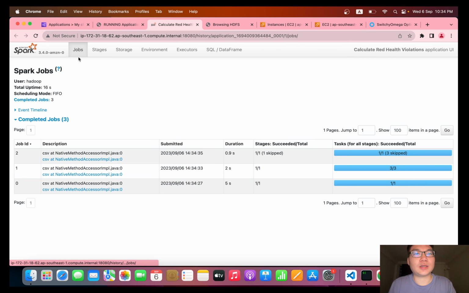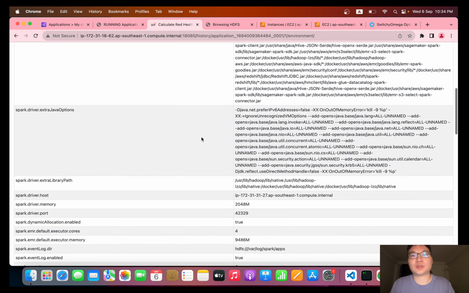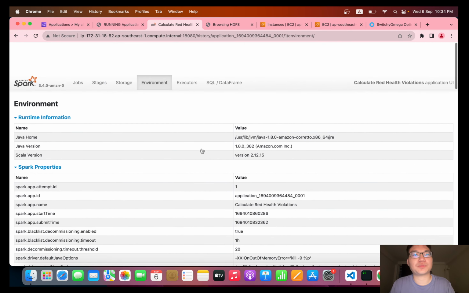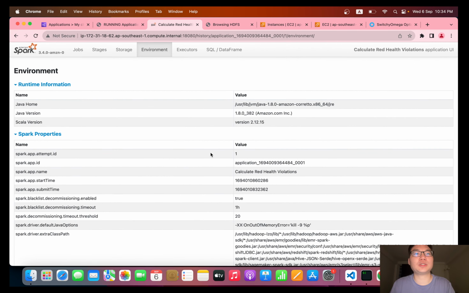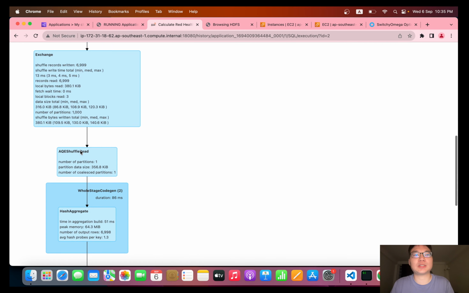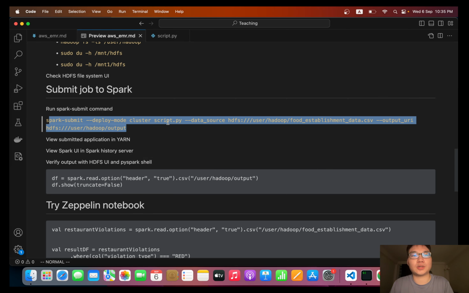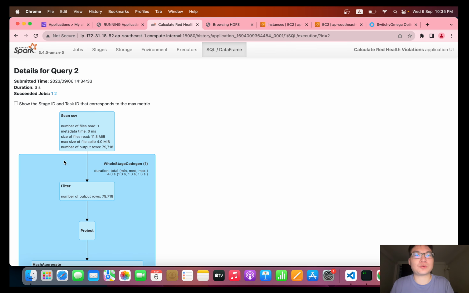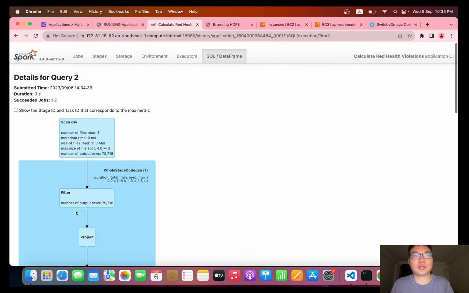Yeah, and you can check out how much resource this one is using here, or some other environment configuration. A Spark job is divided into different jobs, stages, tasks. You can read up more on Spark to understand if you want to find out more. You can also see the SQL query here, how it's being translated from our query in our script to the actual execution plan that Spark takes.